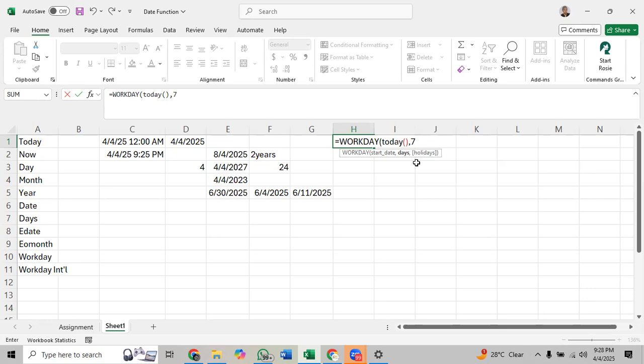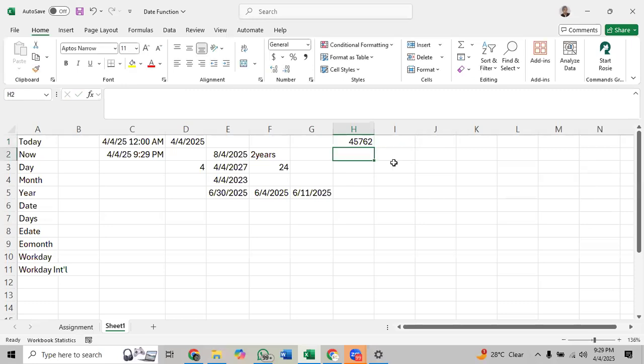We are going to work with holidays, but let us work with start date and days first. As I said earlier, I'm starting work today, and I'm to work for 7 days. What date am I going to finish working? So let's close our brackets here and enter. Let's change this one to a date.